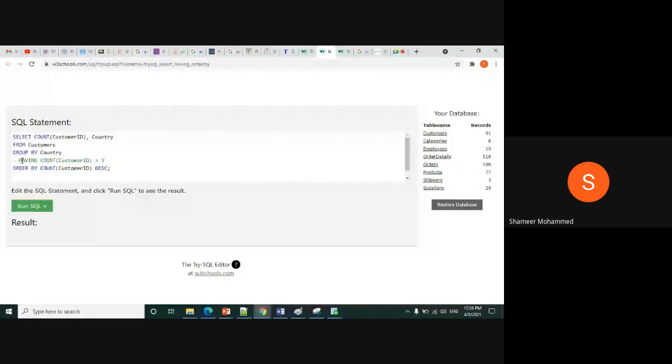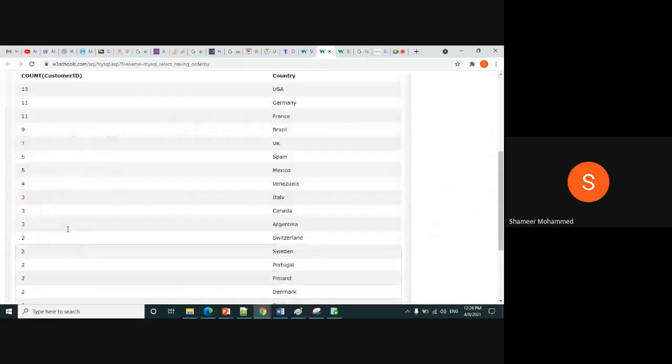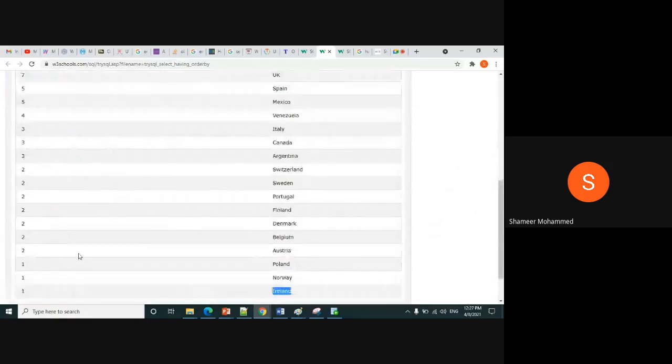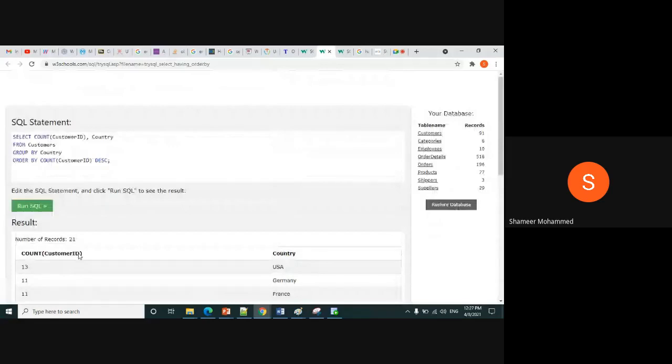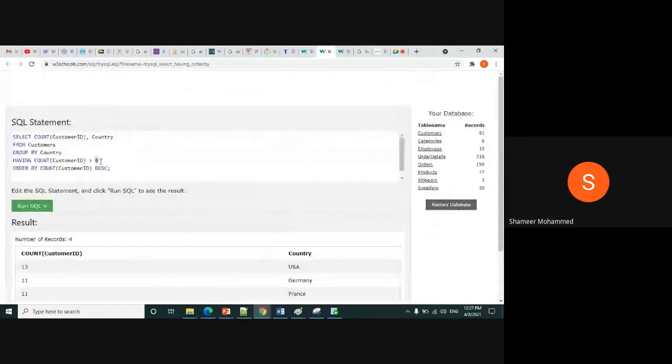So what is the use of having? It is going to restrict the output. If I don't give that, the countries with only one customer, like Ireland and Norway, are also displayed. I don't want to display those things. So that is why I put the condition here: only greater than 5, or greater than 8, or greater than 11. Only one country has 13 customers.